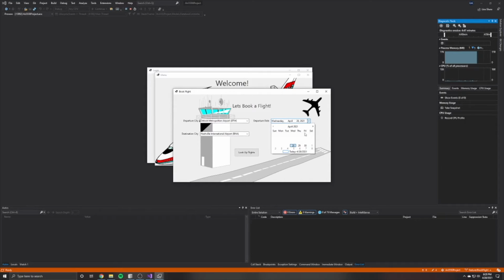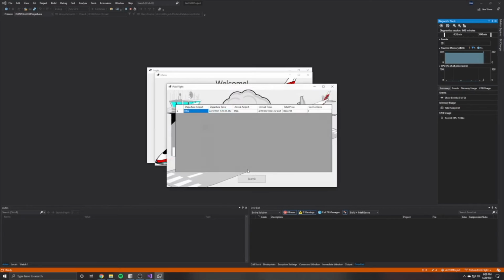Obviously, we cannot book a flight from the past, and we cannot book a flight after 1, 2, 3, 4, 5, 6, 7. So around 7 to 8 months after the current date. So for now, we're just gonna book a flight for tomorrow, and we're gonna try and look up if there's a connection flight between these.